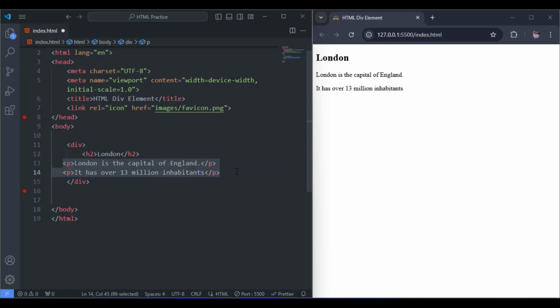Let me actually adjust this for readability purposes. So now all of our elements right here are grouped together within the div container. Now everything is grouped as one element. Now if I go ahead and save our file, as you can see, nothing happened. There are no visual changes, but we can target our div elements and apply some styling to it.